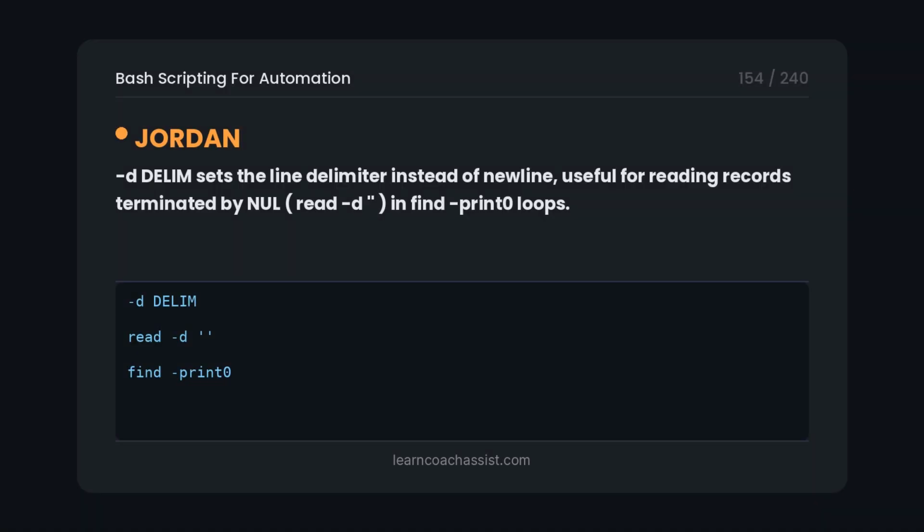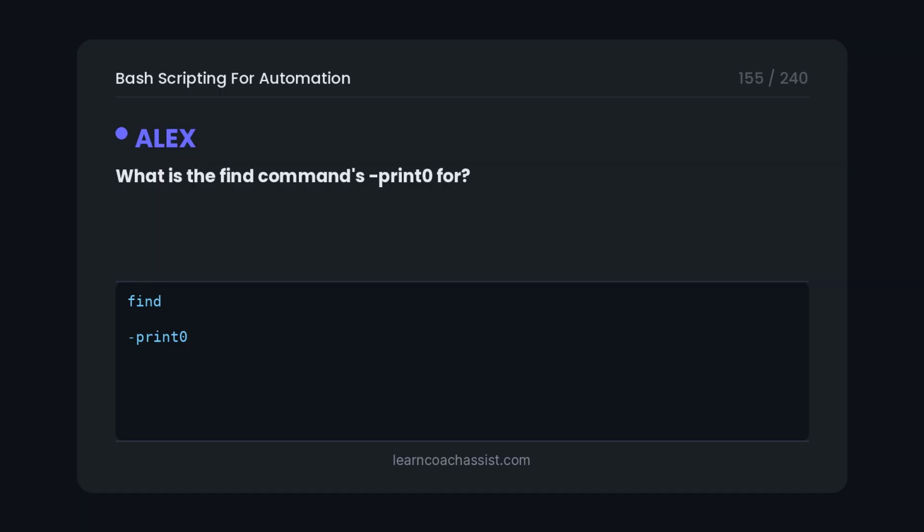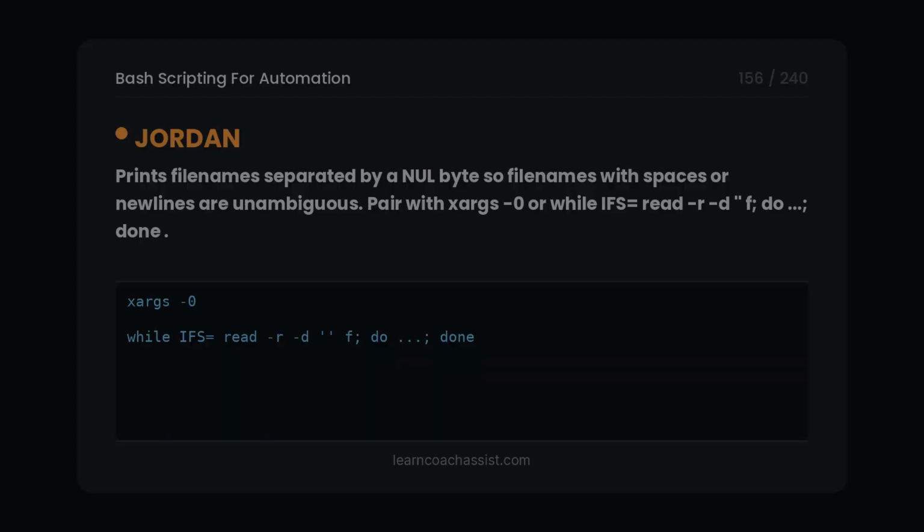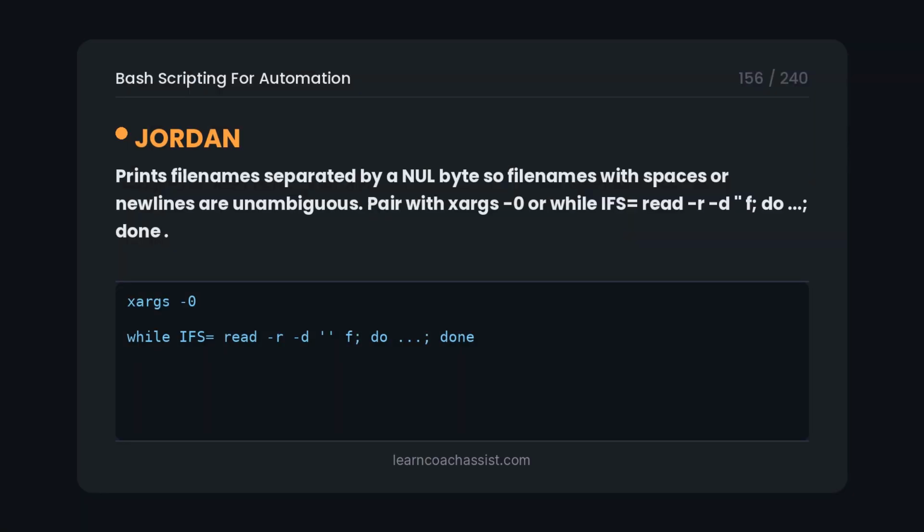-d delim sets the line delimiter instead of newline, useful for reading records terminated by NUL: read -d '' in find -print0 loops. What is the find command's -print0 for? Prints file names separated by a NUL byte, so file names with spaces or newlines are unambiguous. Pair with xargs -0 or while IFS= read -r -d '' f; do ... done.